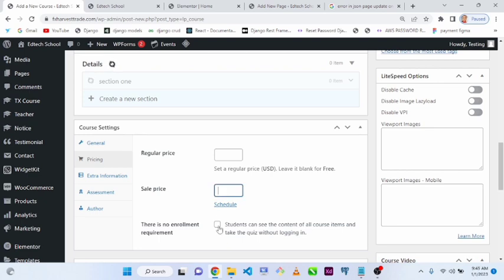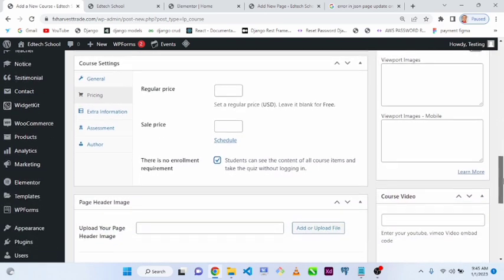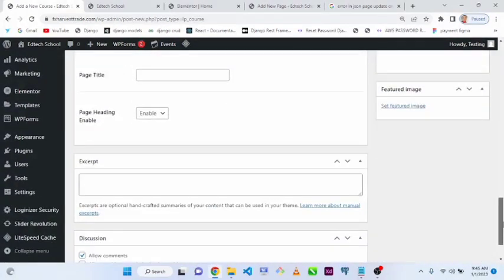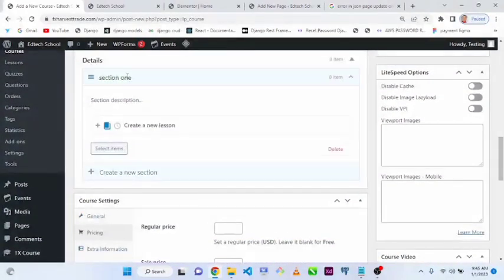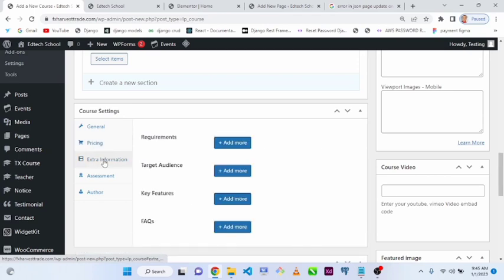Student can see the content of all course items and tabs without logging in. Okay, so if you want the students to register before they take the courses, which is exactly why we are building this website, and then we can select other things like, let's look at extra information. See, this has been created, so you can select this section 1 description. You can say this course is about testing. So whatever this course is all about, you can write it here, and then boom, that is going to save. And so let's go to extra information.